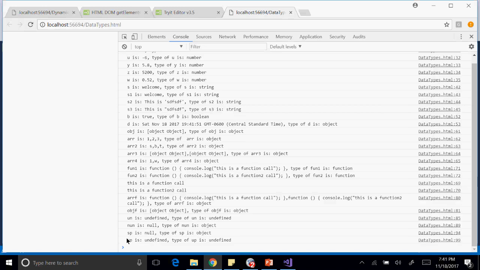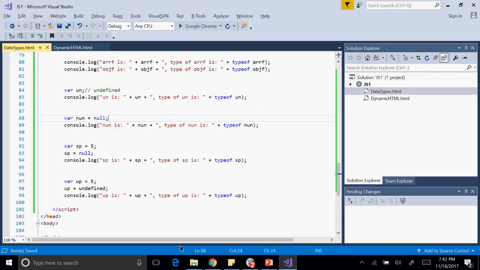So sp is null and typeof sp is object. up is undefined, and typeof up is undefined. So when you change the value, it changes the type too. When you reassign a variable to something else, it changes the type of that variable. Got it?